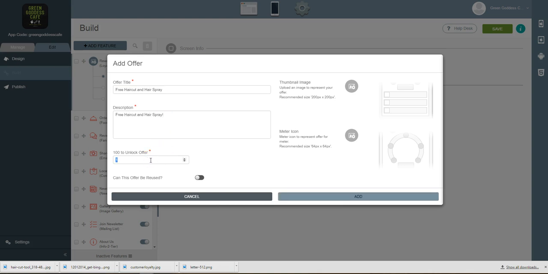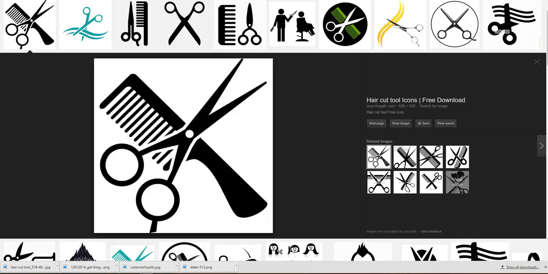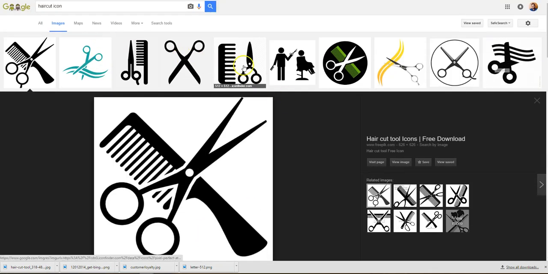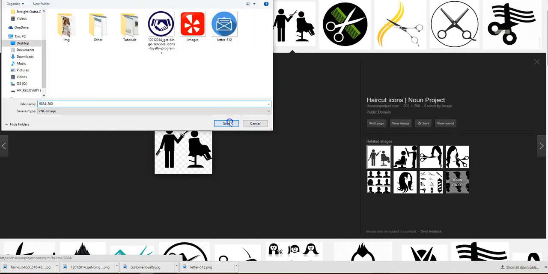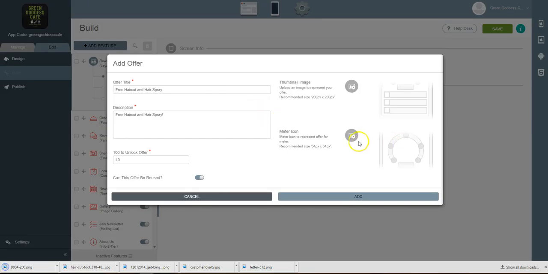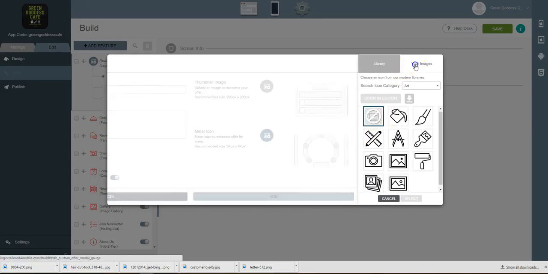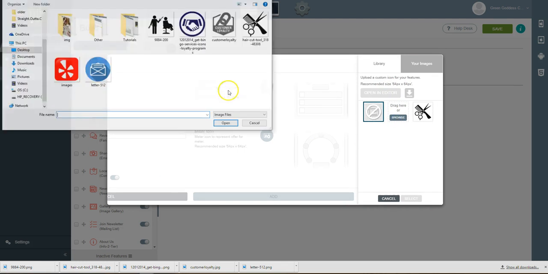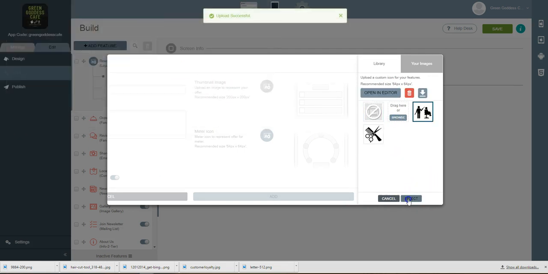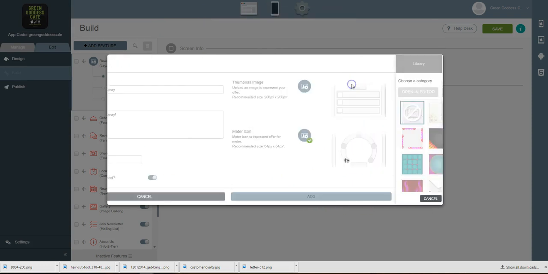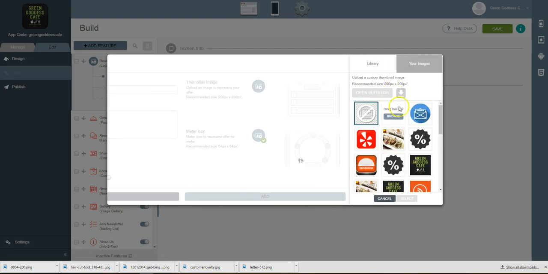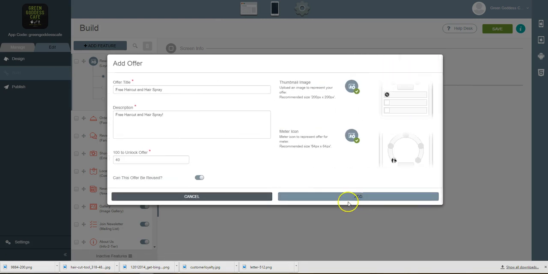And this is unlocked after you get to 40 points. Again, it can be reused. So I'm gonna have another cool icon to display. Go back to the icons, upload this right here, add that, and we'll just continue to use this one right here.